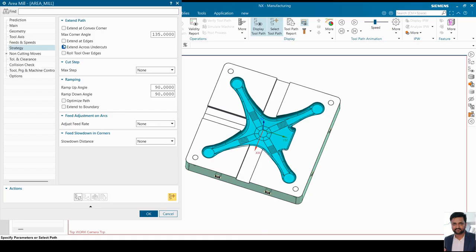In strategy you can have these extended edges. If you want to have a last pass at your edges, if some material is left behind, then you need to give extended edges. Otherwise, if an edge is there and you want to go up to the outside, then you have to keep roll tool over edges. If you want to extend at convex surfaces, here you need to turn it on.